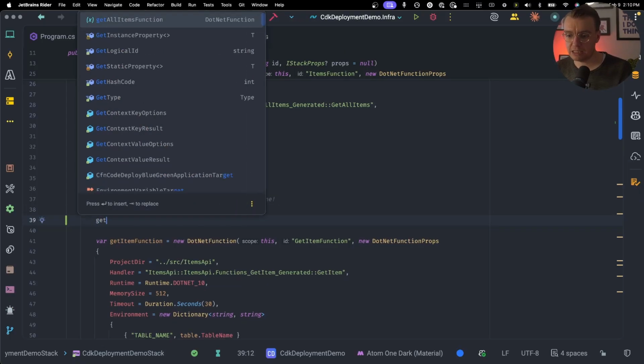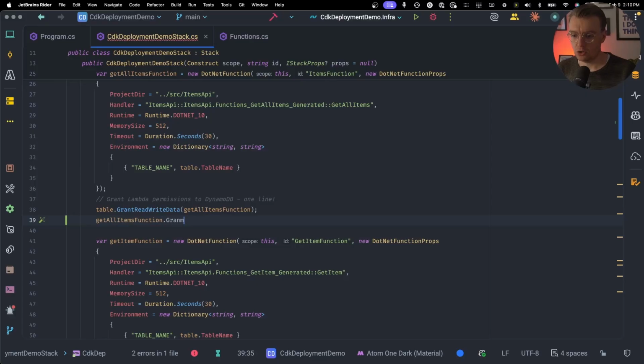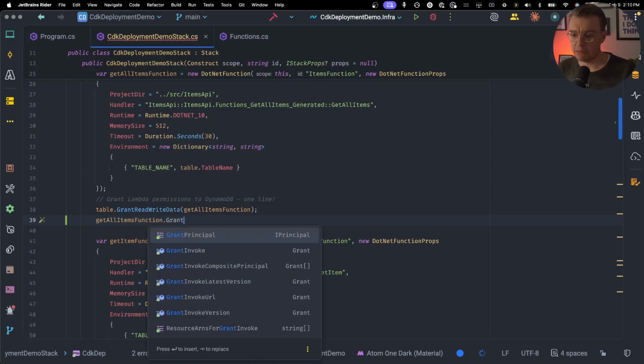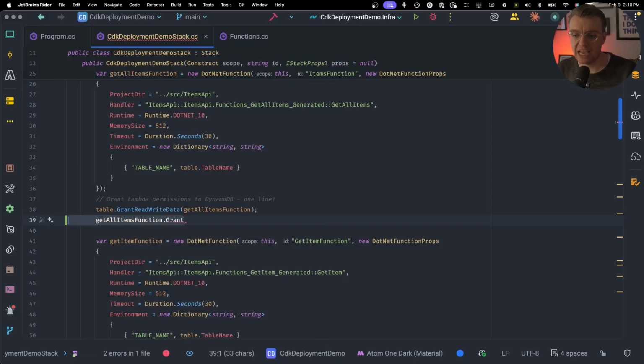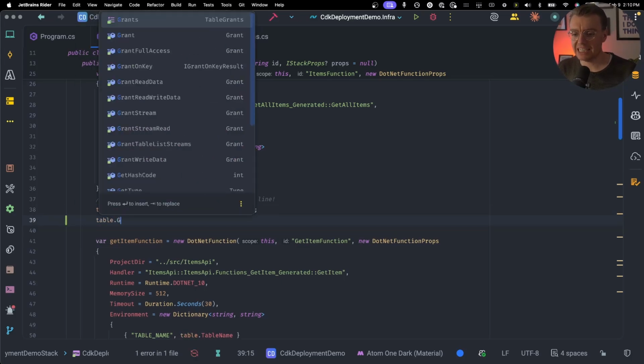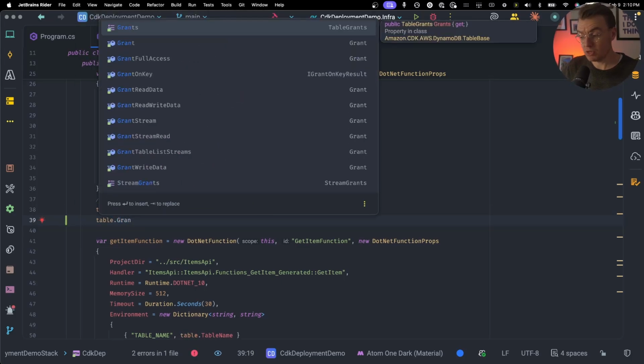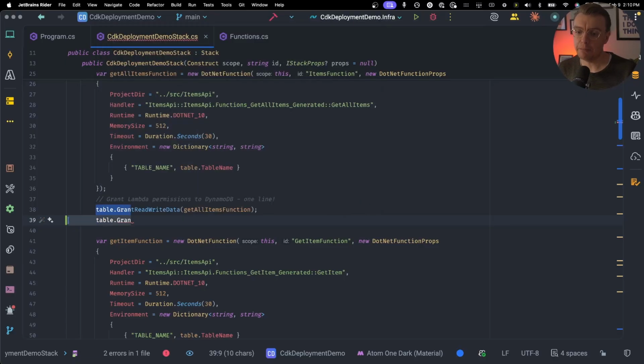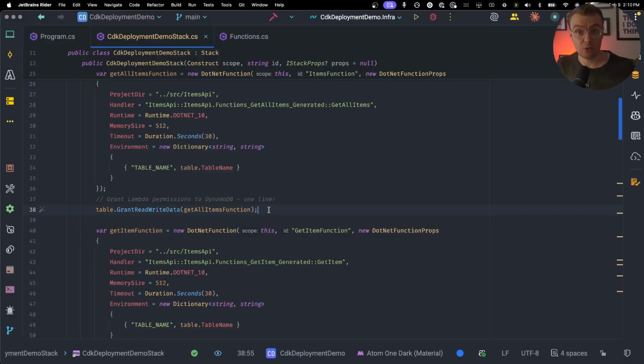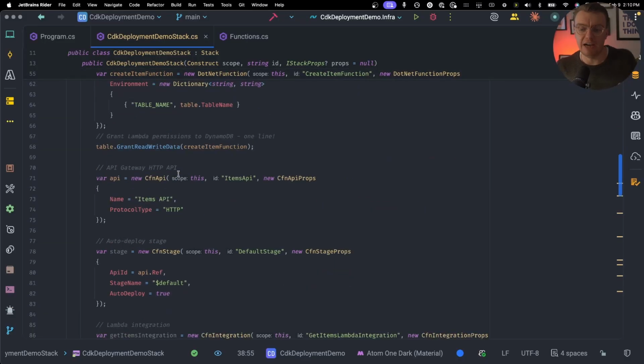For the functions themselves, I can say getAllItems.grantInvoke, and I could grant invoke to a specific resource. SQS queues, I can grant publish and grant receive. You've got this really handy bit of syntax that allows you to really quickly build up your permissions using only the permissions that you need, without needing to worry about IAM policies and YAML and JSON and all that craziness. And then we need to actually define our API.